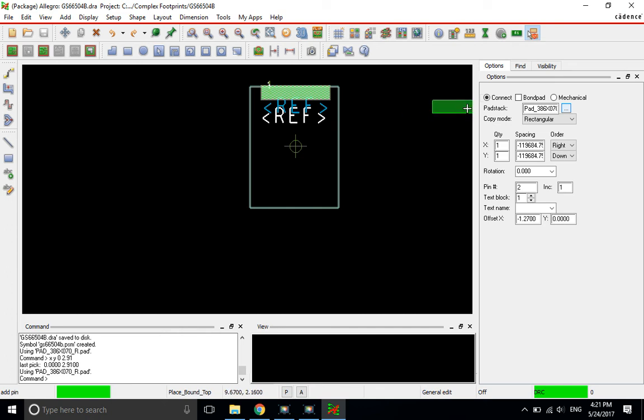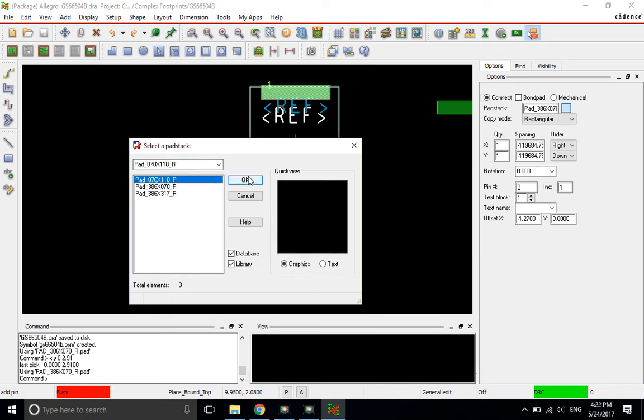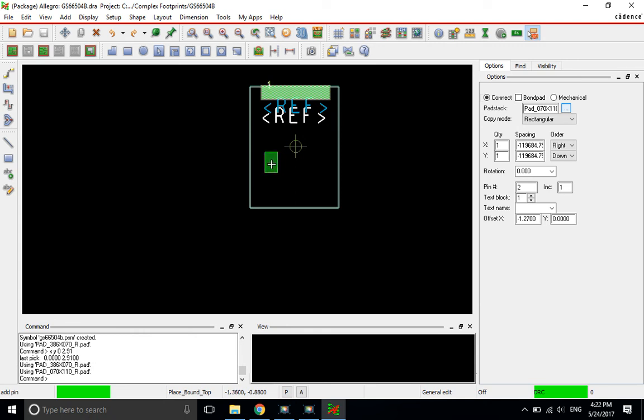Let's go place a second pad stack. So click on the ellipses in the options tab. Type in pad underscore, hit enter, and the second pad stack will be the 0.70 millimeter by 1.1 millimeter. Click OK, and now it's selected and we can place it. Double check that the pin number is correct. Pin number is set to 2 and text block will make it 2. Click in a different field to make sure that field gets updated. Always do that. And now we're ready to place it.